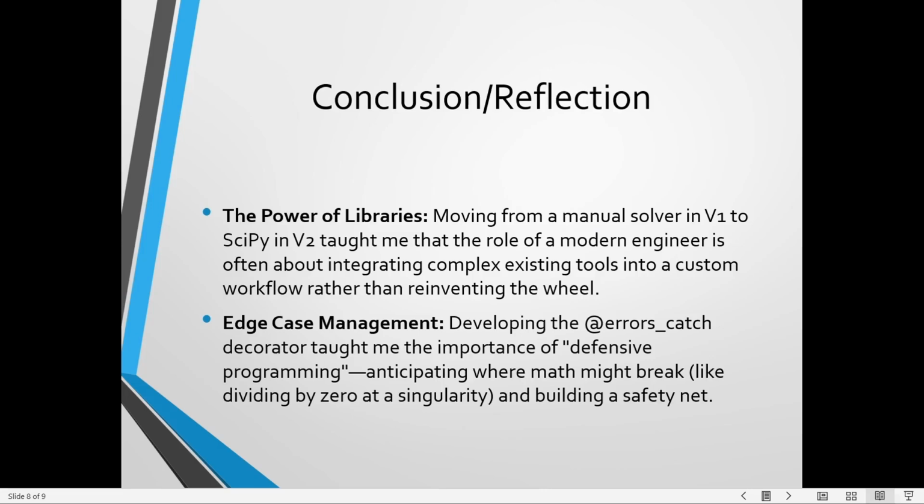So now to round up, what did I learn from this experience? Well, the major thing I learned was when moving from a manual solver to SciPy. This taught me the importance of using existing libraries rather than trying to reinvent the wheel and coming up with your own custom libraries/solver to handle the task.